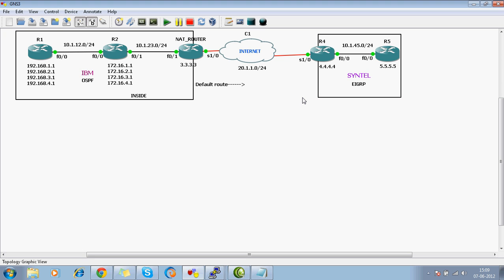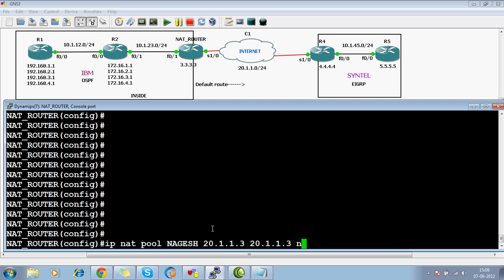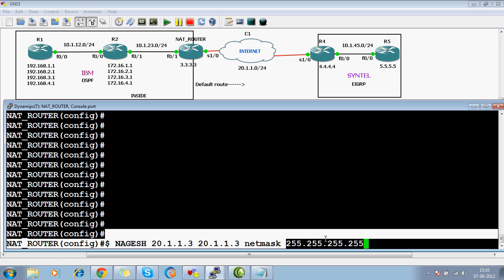I want to give the range also, 3 to 3. Okay, what is the net mask? If I give 255.255.255.0 it will not work. I am giving only one IP address in the pool, so the range is 3 to 3. That's all, only one address. Now I can give the net mask for this.